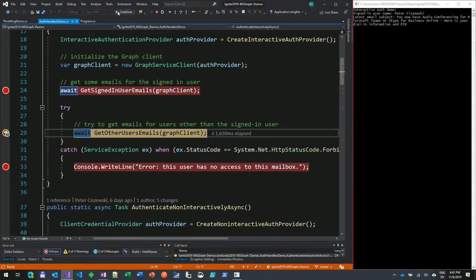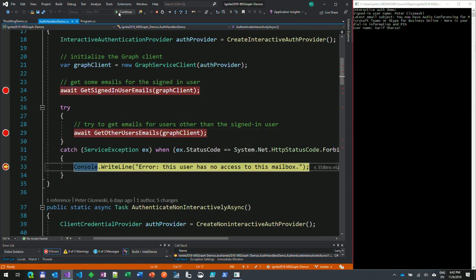So now let's do something crazy and see if I can read other people's emails. So that was what I demonstrated before, and I quickly get a 403 forbidden from the underlying service because it failed my authorization for that request.